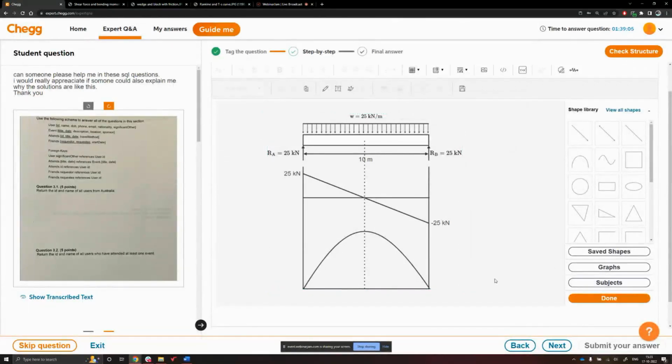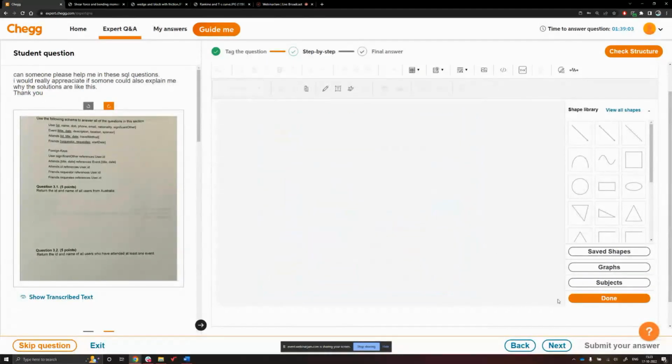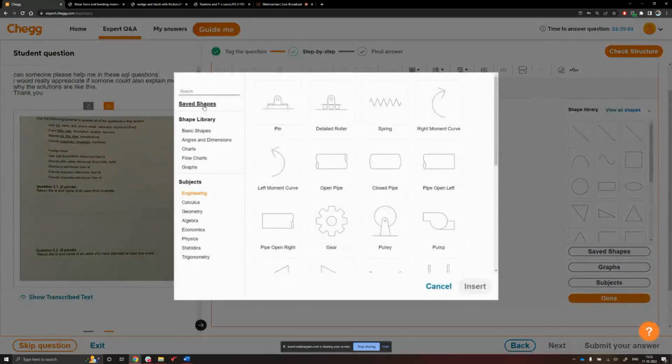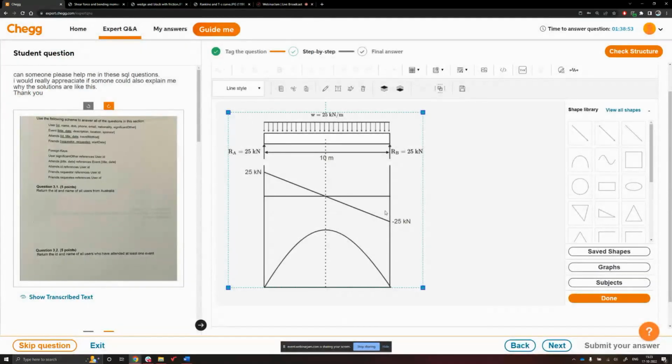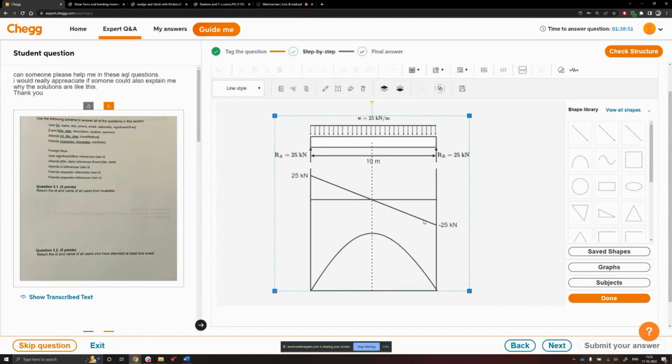And after that, to access this graph again, you go to subjects. Here in the saved shapes, the shear force diagram will be given. So you can insert this. This will be present in the upcoming questions also, so that you can save time. So make sure that whenever a generic diagram is drawn by you, you save it so that the next time you can modify that. In order to modify this, you can also ungroup it. And now you can access individual elements. Or if you want to modify this curve, you can use these dots to do that.